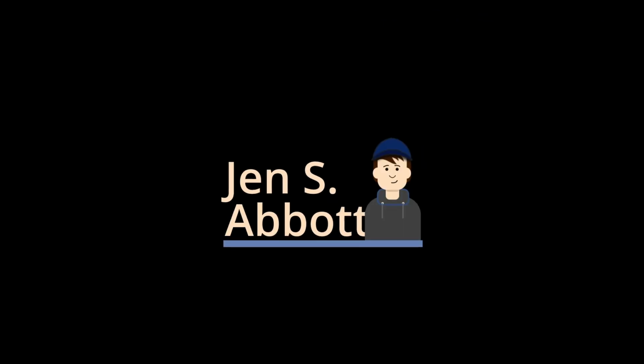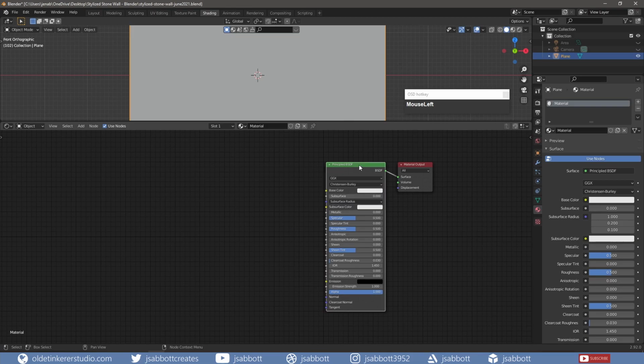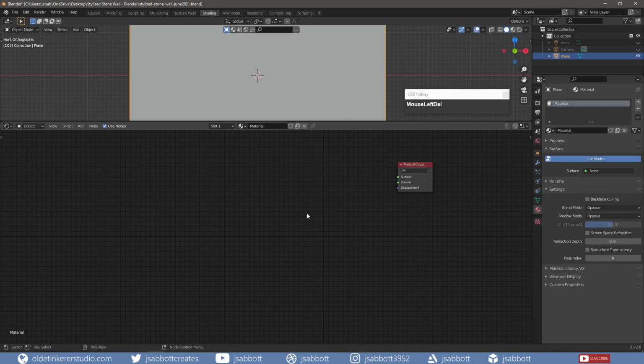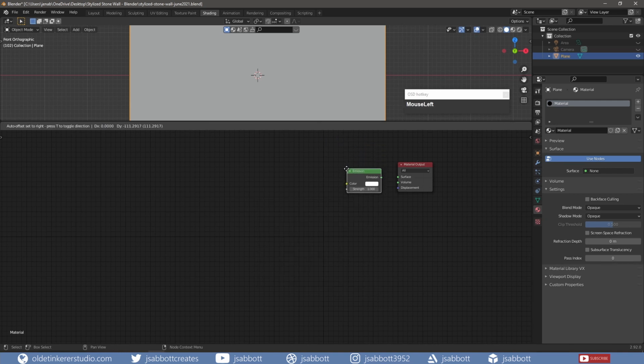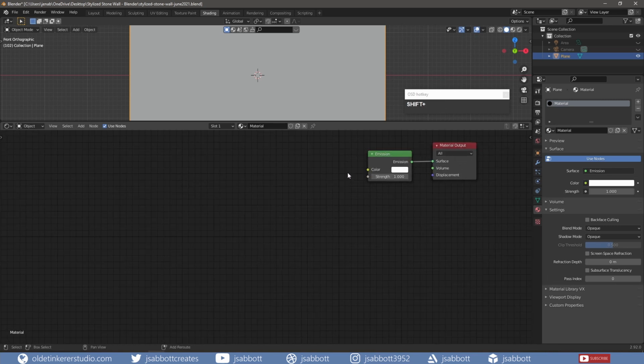In this Blender tutorial for beginners, I will show you how I created a procedural anime stylized stone wall material in Blender. I start by deleting the principal shader and adding an emission shader and a brick texture node.